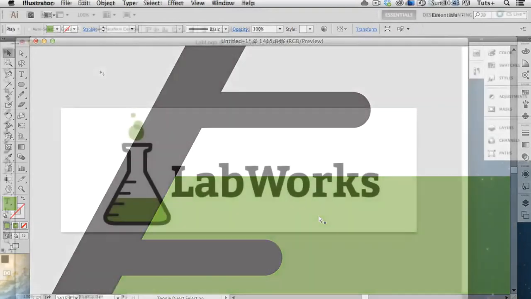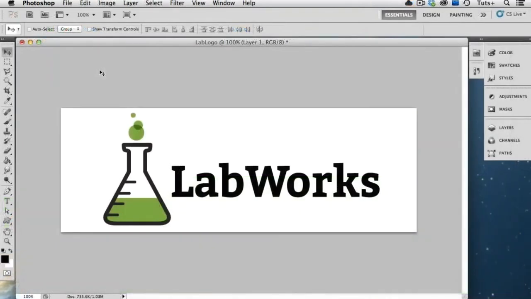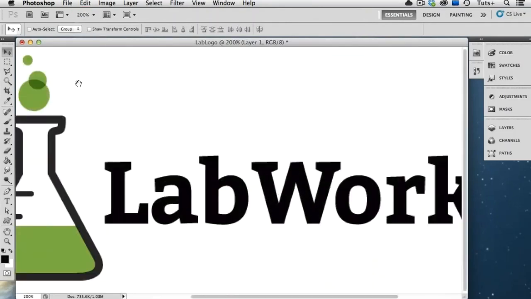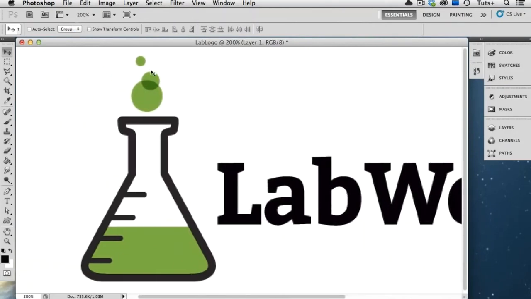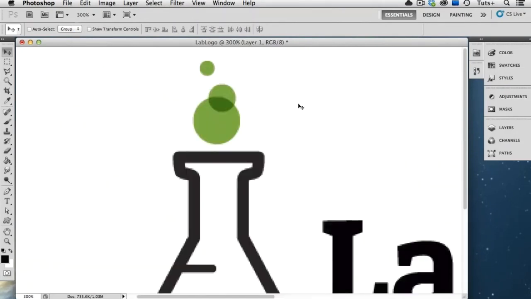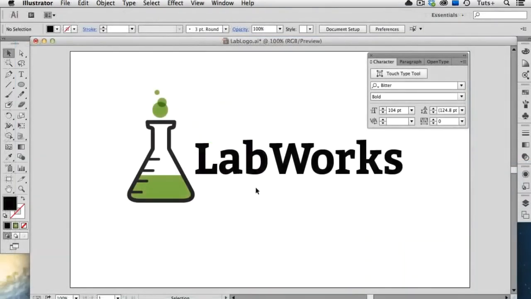Here's that same logo as a raster file in Photoshop. We're viewing it at 100%, but even if I enlarge it to 200%, it starts to look fuzzy. And it looks even worse at higher magnifications because the resolution of the raster is simply not high enough. Computer fonts are another kind of vector file. They too have mathematical information in them, so they can look sharp at any size.